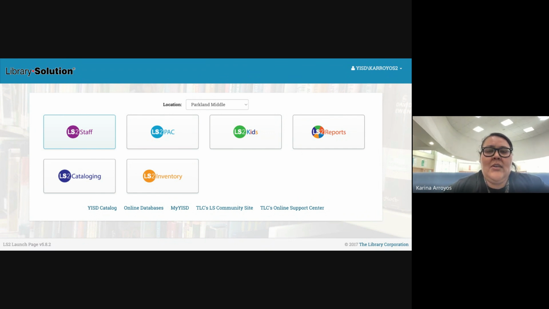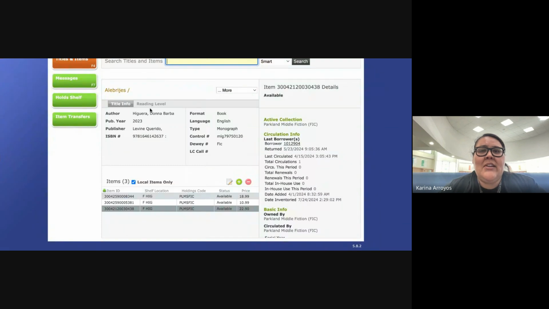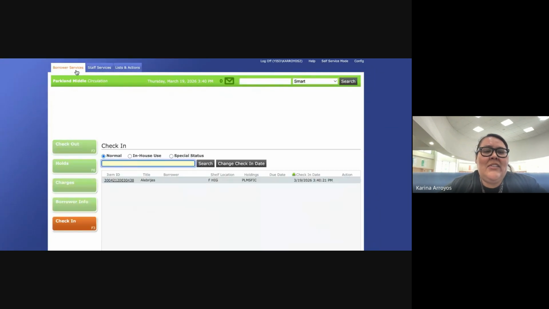When we click the barcode, this is where you can see the MARC record. You can see who the last borrowers were and how many times it's been checked out. I'm not seeing that on my screen. Oh, it opened to a new tab. Sorry. Let's share this tab instead. Let's go back here.